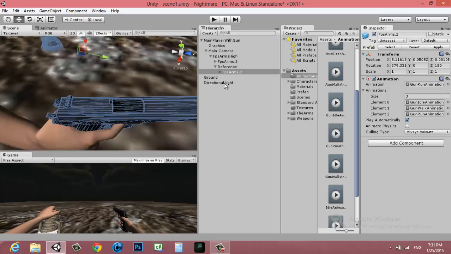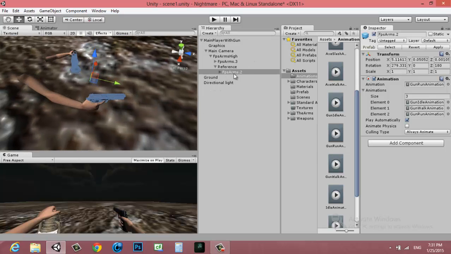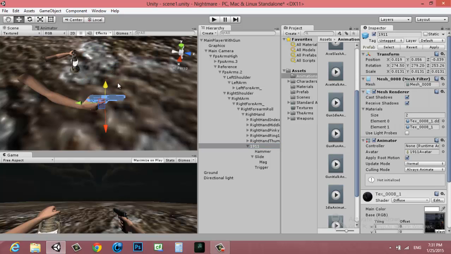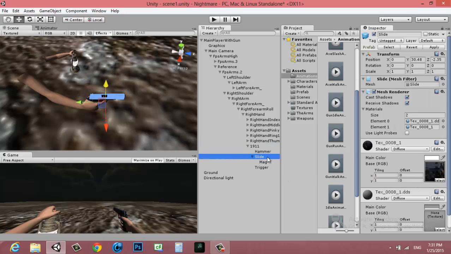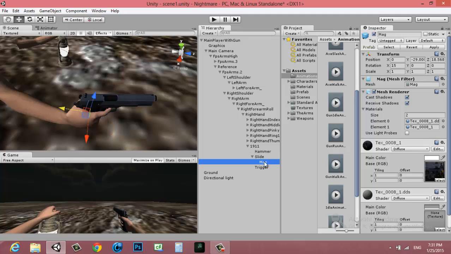Before that, you need to follow. If you have this arm and this gun, then you need to follow exactly what I do from here. Just go all the way to where the gun actually is. It's in the right arm, so I'm gonna go to right shoulder, right arm, right forearm, and then right hand, and then there is 1911. This is the gun. Now there's an object called slide, which is this. We need to first take out the mag, that is the child object.